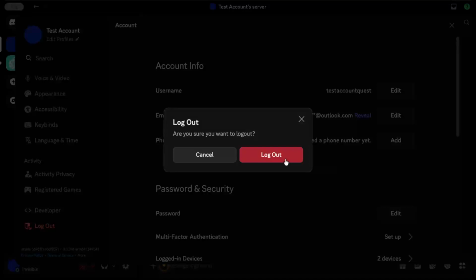One helpful tip is to make sure you're not just closing the Discord window with the X in the top corner, because in many cases that only minimizes the app or keeps it running in the background. If you specifically want to end your session, using the logout option in settings is the correct method.